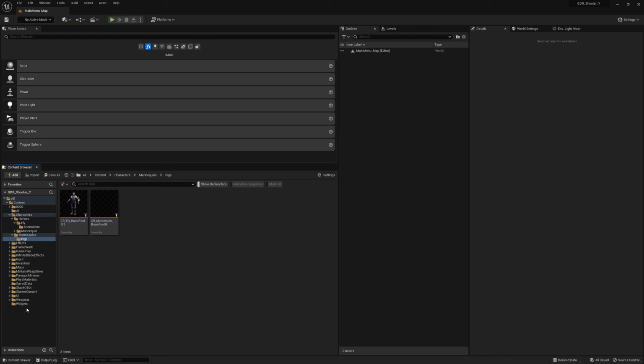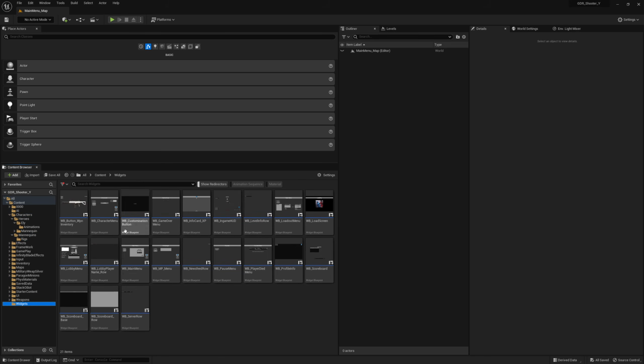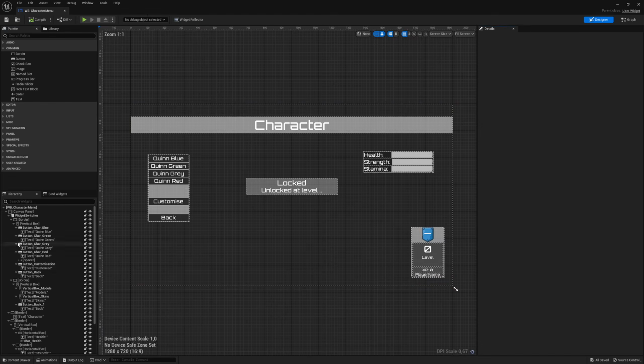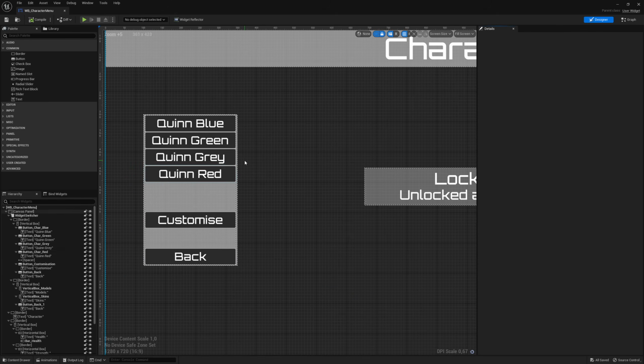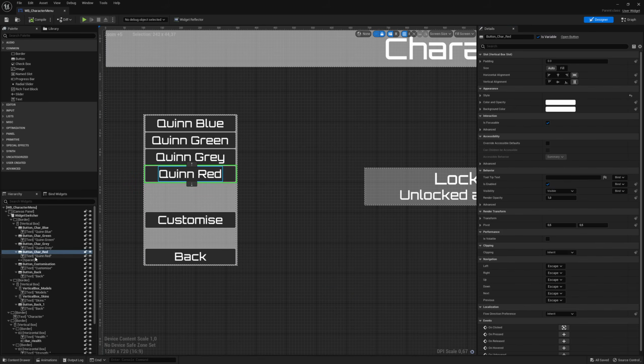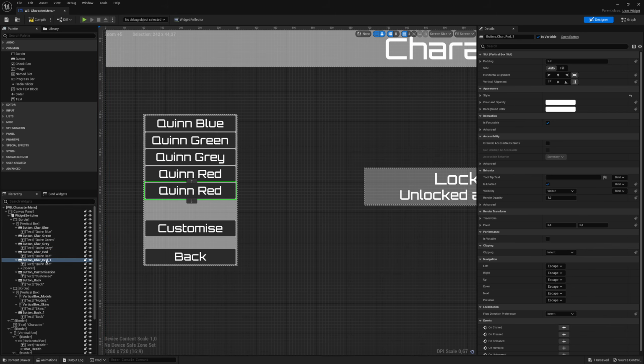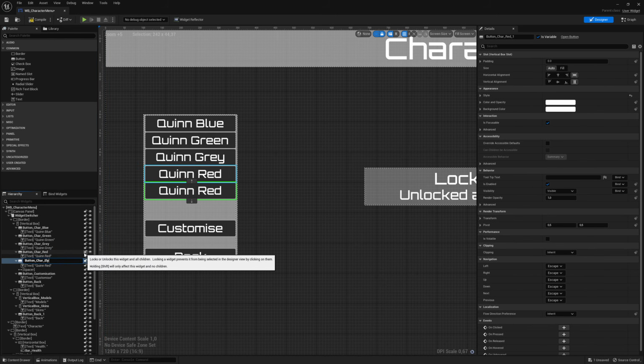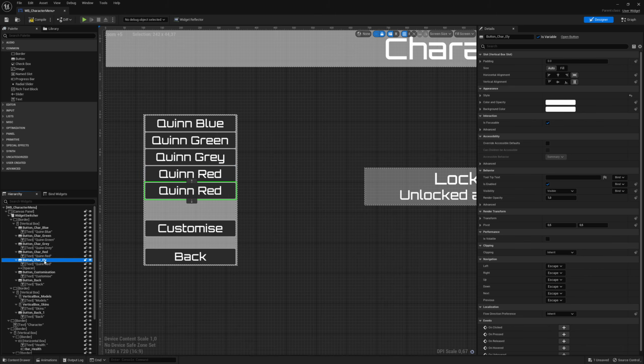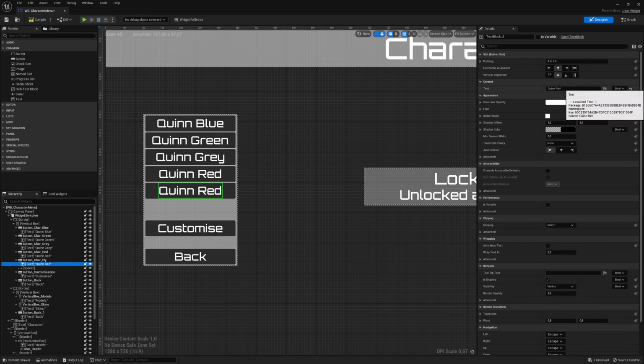So the only thing we need to do is go back to our character menu widget, and in here make sure we can select Eli. So let's go to widgets, character menu. We want to add a button for Eli, so I'm simply going to grab my button character red, duplicate it, and call this button character Eli. So let's change the text on the button as well, so that's going to be Eli.